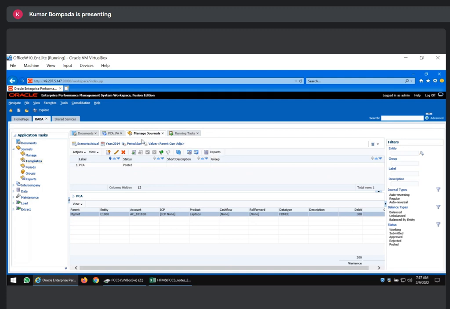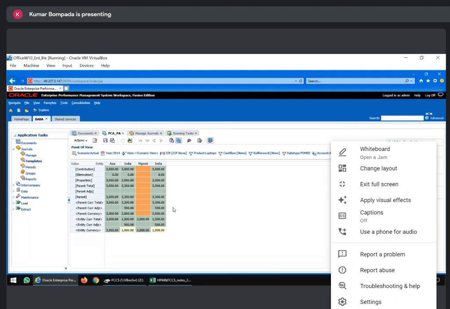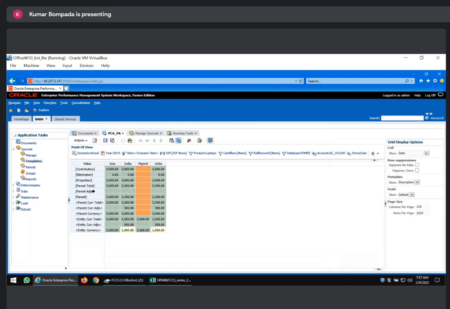Again, it will be posted both in Asia hierarchy and management hierarchy. See? So whenever you enter data in entity currency, it will be entered in both the hierarchies. Whenever you do the adjustments for entity currency adjustments, it will be posted in both the hierarchies. Even parent currency adjustments, it will be posted in both the hierarchies. So we'll do parent adjustment now.